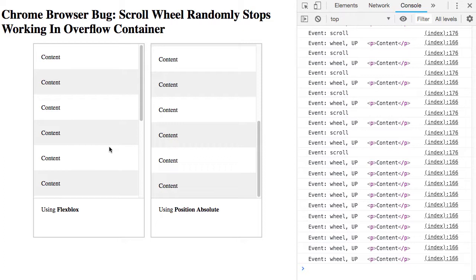But again, I just wanted to put this out there because it's been driving me crazy. I thought it was something I was doing wrong in my code, but it's nothing that I'm doing wrong. It's a bug in the browser. And if you run into this too, again, it's not your fault.